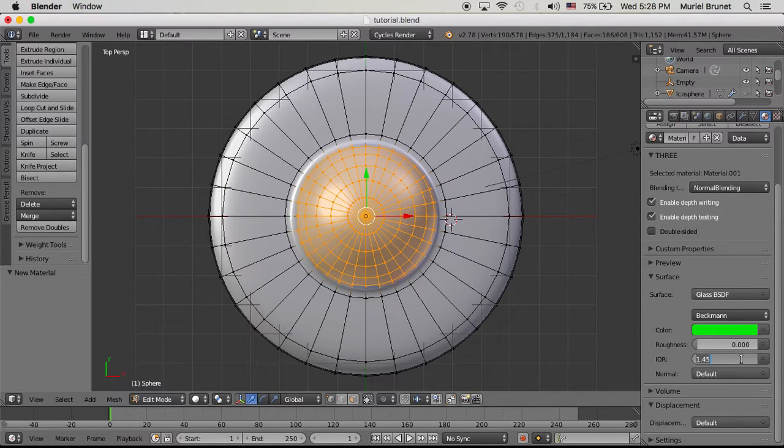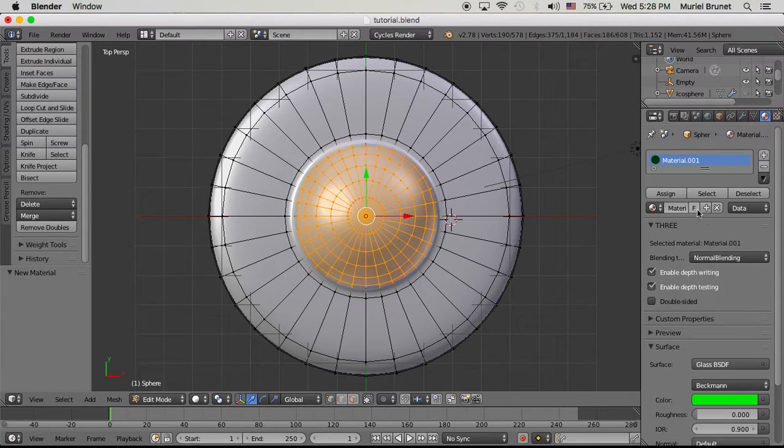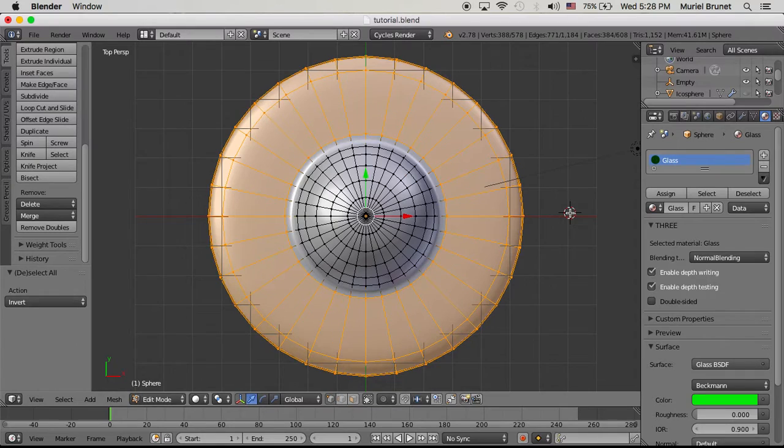And I'm going to change this IOR value to 0.9 so that the glass is see-through. And then I'm going to call this material glass just so that it's easier to find later. And I'm going to assign it. It's important to assign it, otherwise it's not going to work the same way. Then I'm going to say Control I to select the inverse.